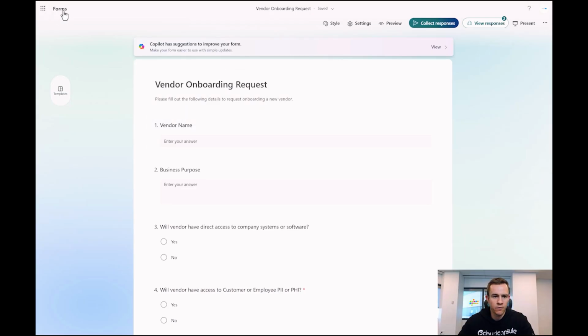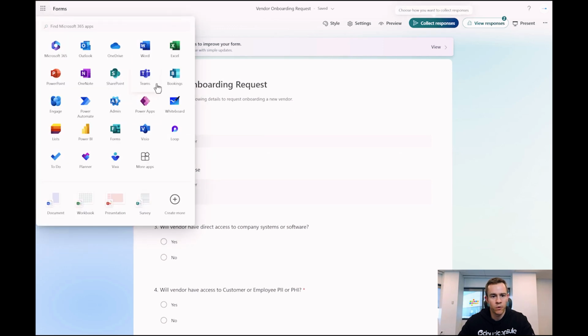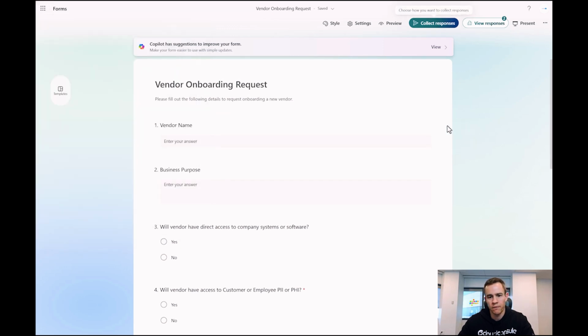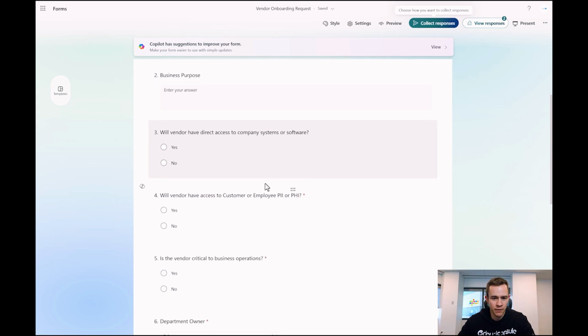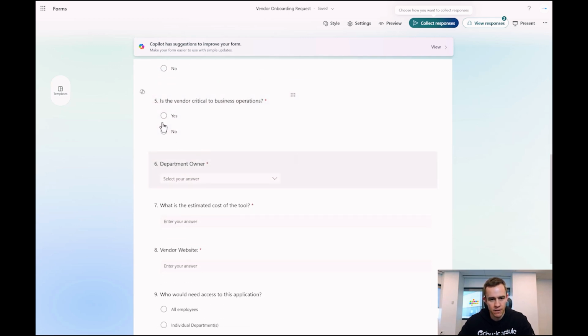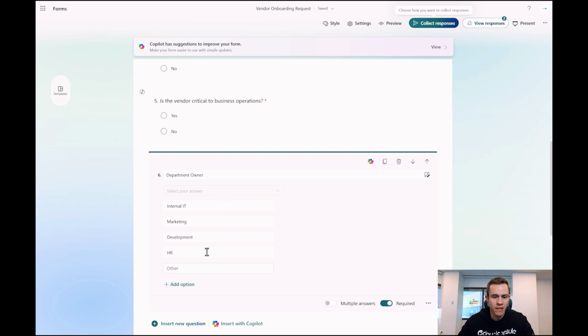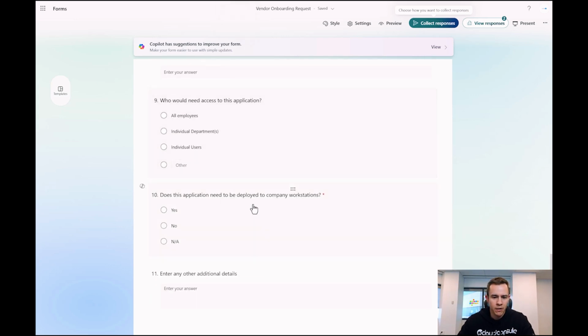You can go to forms.microsoft.com or in your applications after you log in for forms. This isn't going to be a forms tutorial. It's pretty straightforward on how to create basic questions and radial buttons here for selections or even drop downs that we'd want to have for these types of things like the department owner. So I'll let you dictate that.